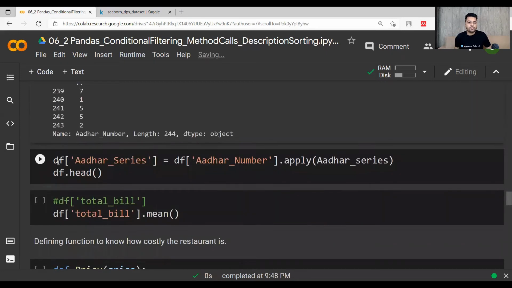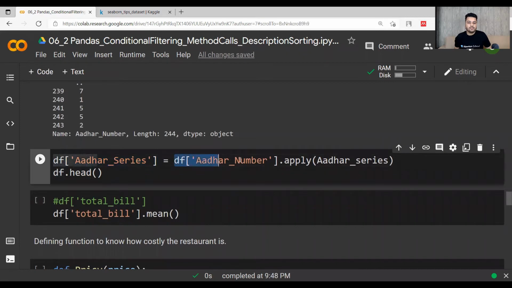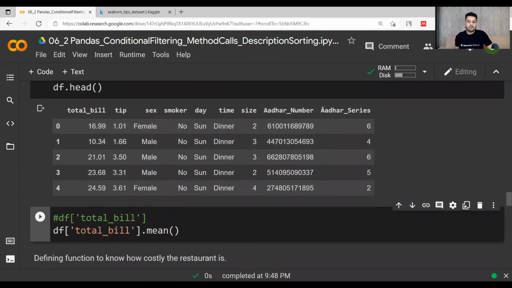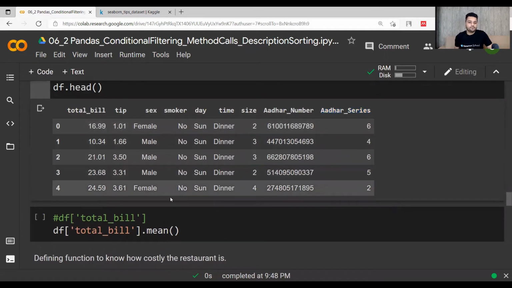I can do it simply with df Aadhaar series, and then that full function will be run. Because of this, the right-hand side, my Aadhaar series data frame column will be added. Now if I run df.head, all the values are there, and also this new column has been added.